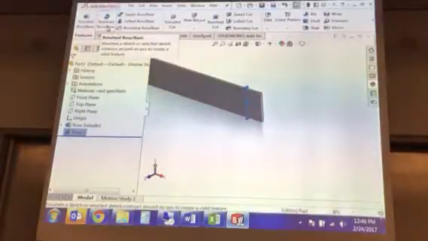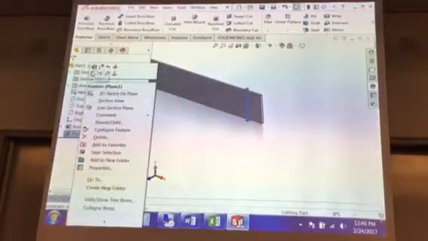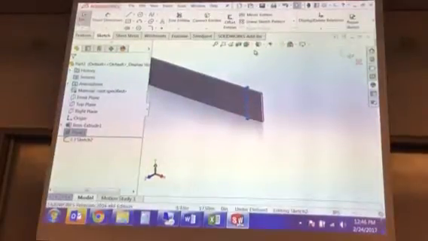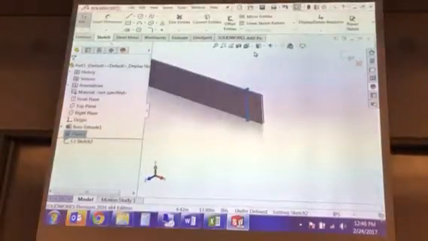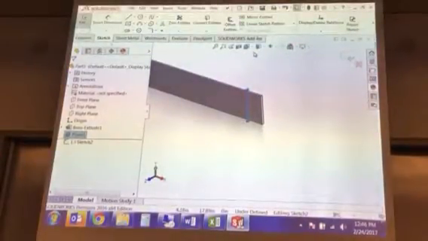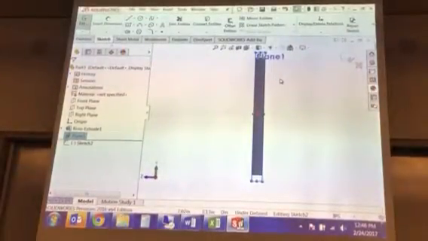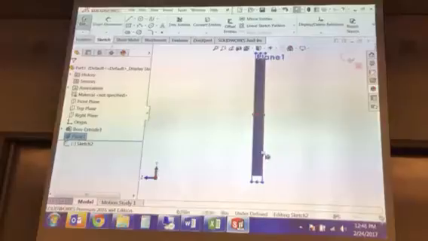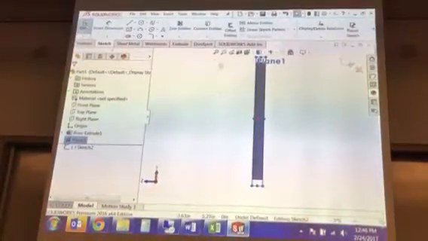So I'm going to go ahead and just make a sketch. And we're going to make a spline, but what type of feature are we actually going to be creating? A sweep, yeah. So we need two things, profile and path. So we're making the path for this one.